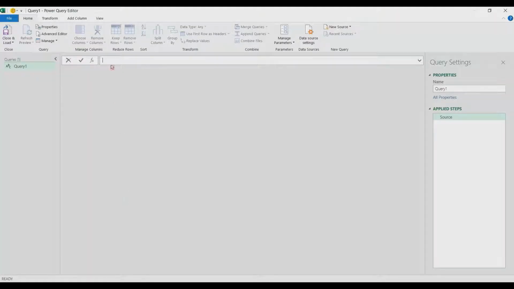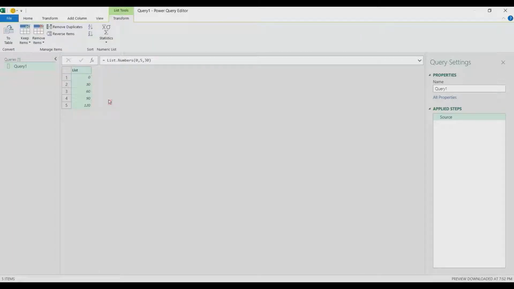And in the formula bar, you can type in an equal sign and then List.Numbers. The first requirement is the starting point. So I will use 0 as my starting point. And then comma, it requires a count, or the count of rows. Then I will use 5 here. And then the increment will be 30. The last part will be the increment. And then close it, enter, and there you have your list here.